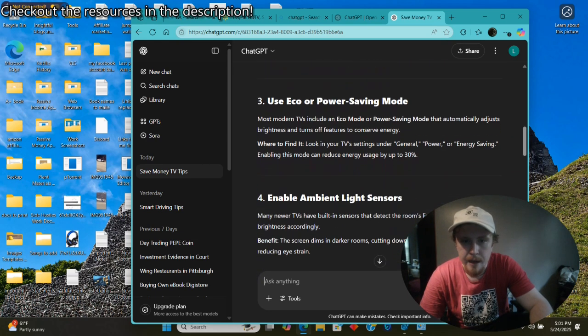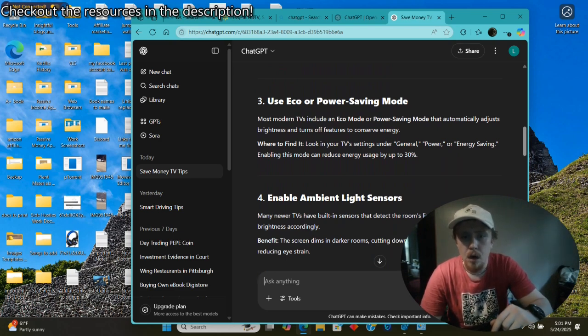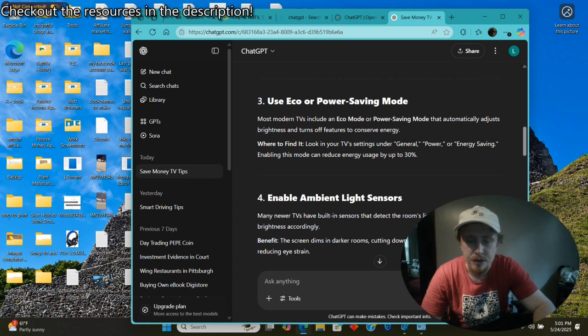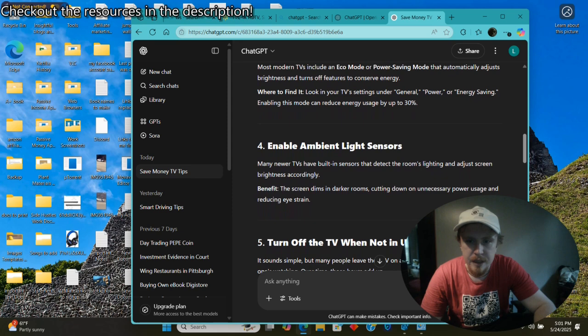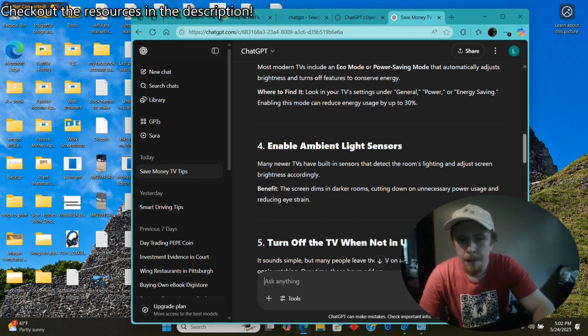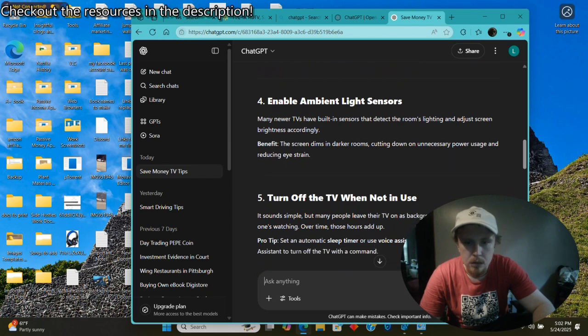Okay, and then we got use eco or power saving mode. Most modern TVs include an eco mode or power savings mode that automatically adjusts brightness and turns off features to conserve energy. To find it, look in your TV settings under general, power, or energy savings. Enabling this mode can reduce energy usage by up to 30%, which is pretty cool as well.